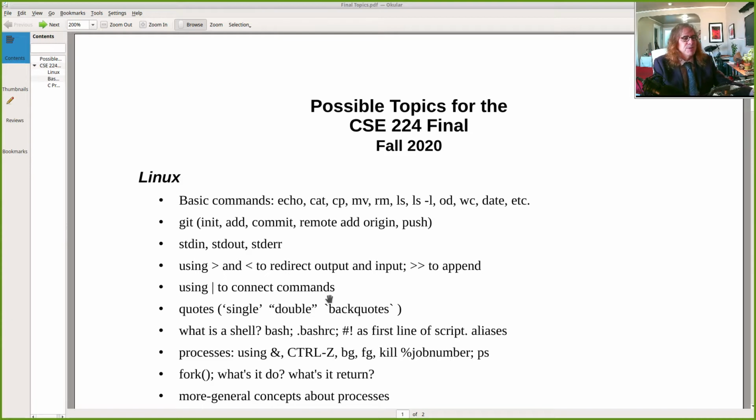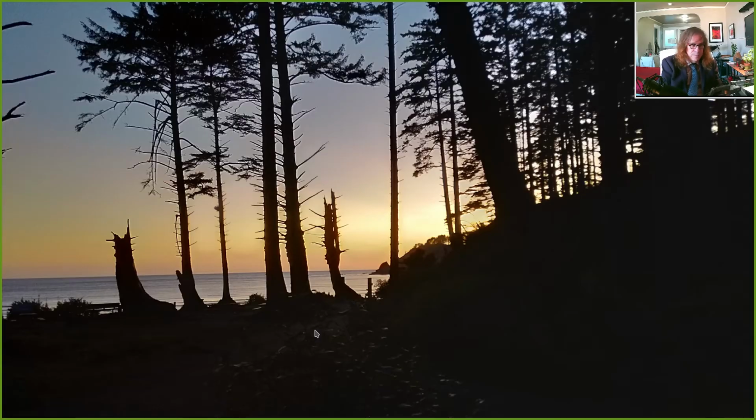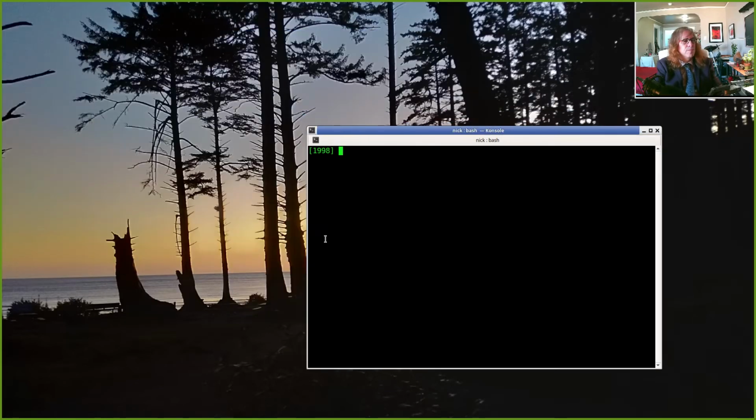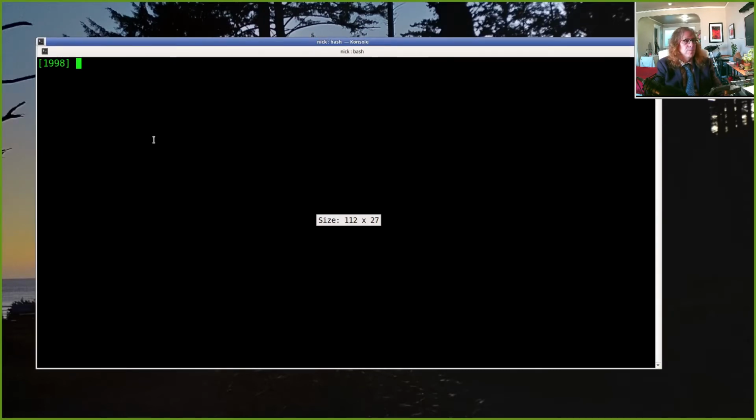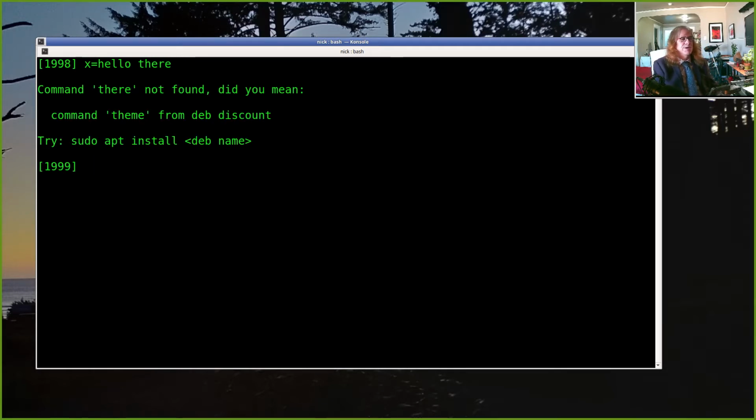All right, so quotation marks. Double quotes are used to take something that might have spaces in it and treat it as a single thing. For example, if I say x equals hello there, it's going to complain at me, because it thinks there is supposed to be a command. So what can I do? I can put this inside quotation marks, and now it treats hello space there as a single thing.